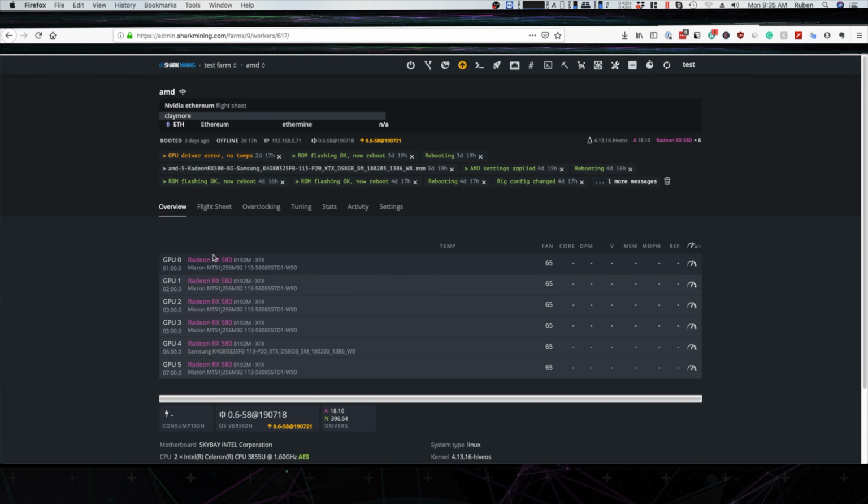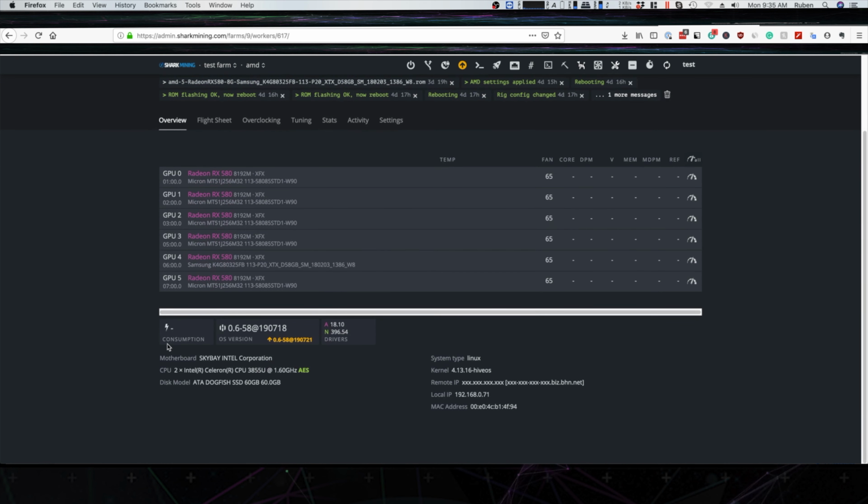For example, on the first side we have Radeon RX 580, 8 GB, the card we were using, with the brand name, and on the right side we have the temperatures, the core, the memory, different information, right, and overclocking. On the bottom we have the full consumption of the rig, the version of the OS at this time, and the drivers' version for NVIDIA and AMD, which is loaded onto the system.